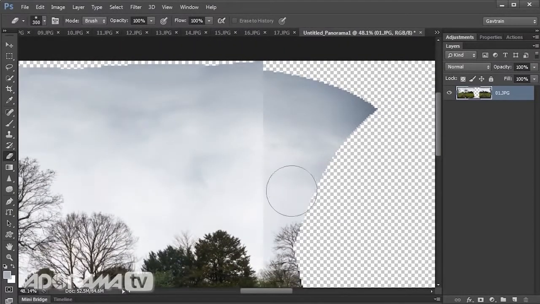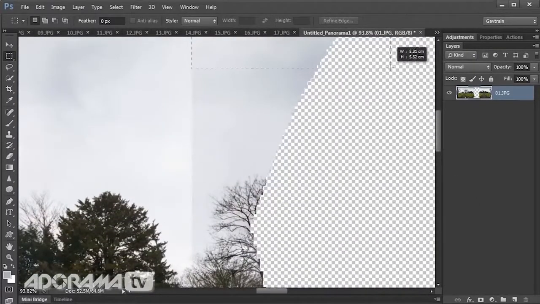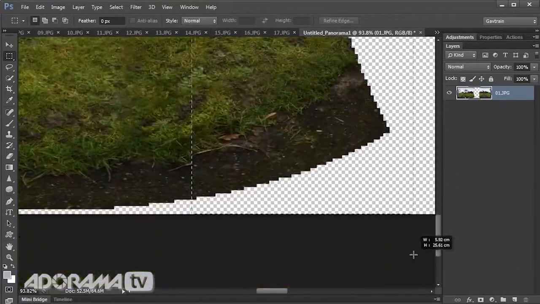Now, we've got the excess area here, and we can get rid of that excess area simply by making a selection of that area. So let's go nice and tight. Make sure we get right up to the edge, right up to the very edge of the pixels there, and come down.